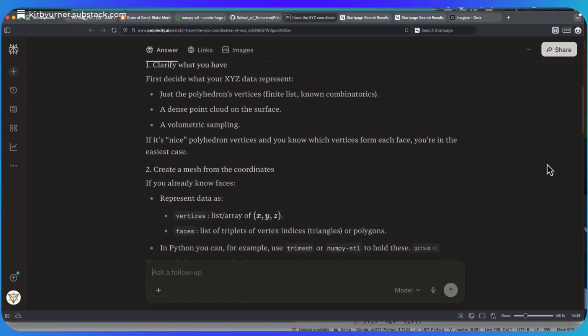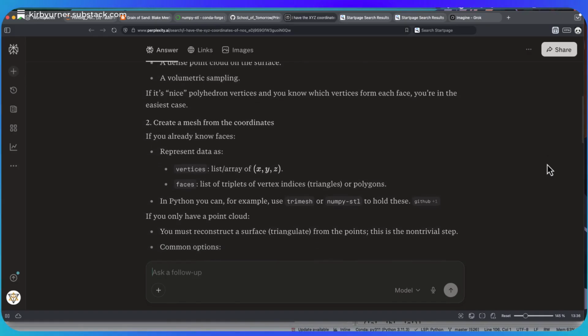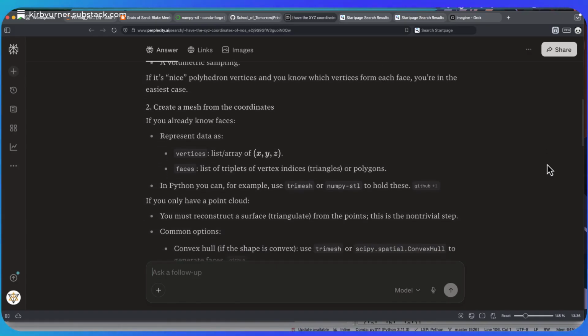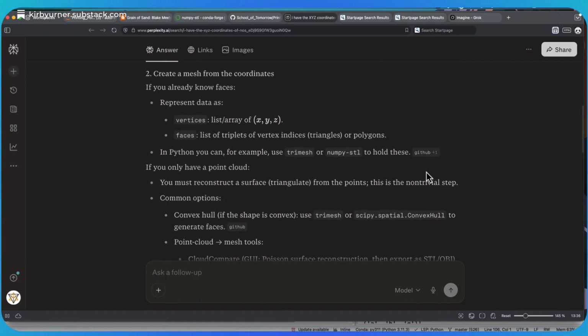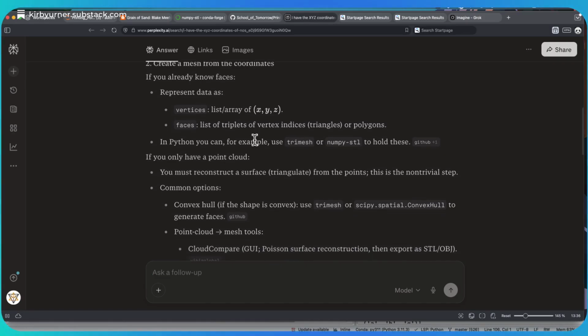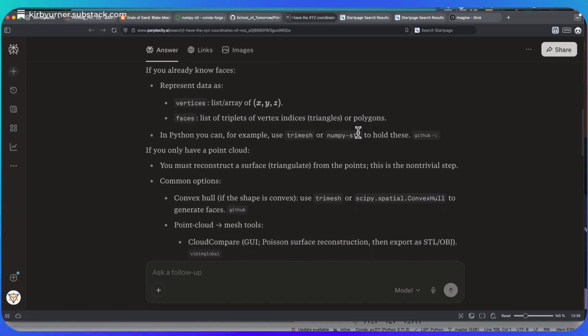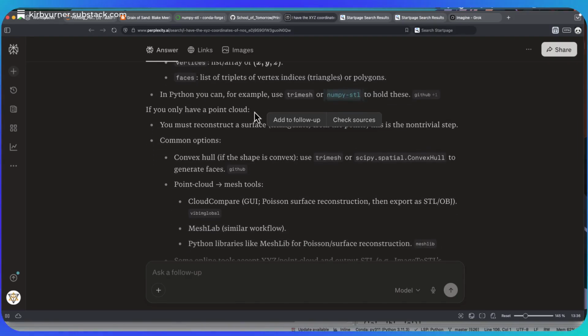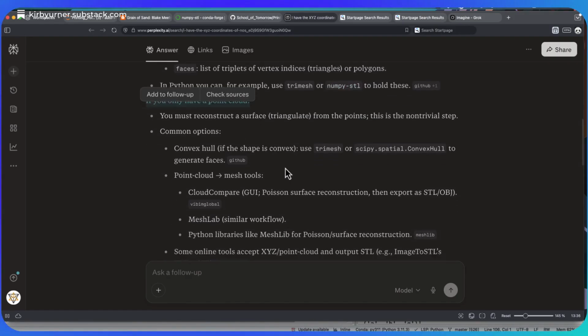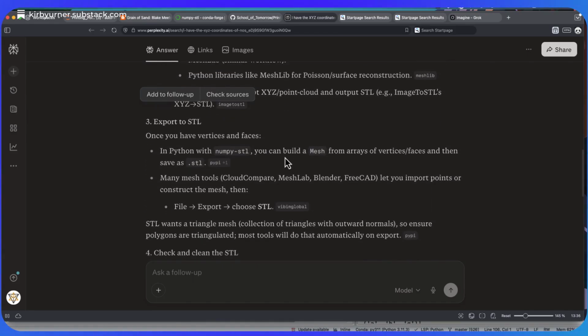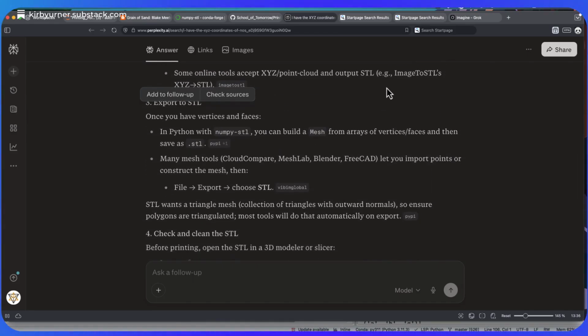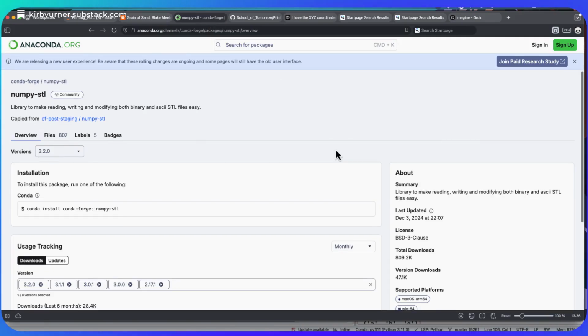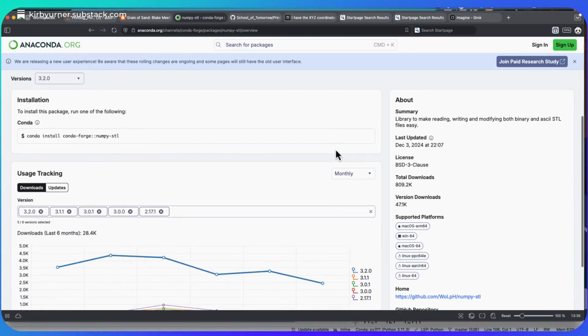And it came back with a really good work plan, what I needed to do, what I needed to have. I needed to go with NumPy, and it gave me two different kinds of options: if you have the vertices, you're ready to go, or maybe you've got something more like a cloud. So it had even more complexity than I needed. And then I installed this thing. Anaconda has all this library.